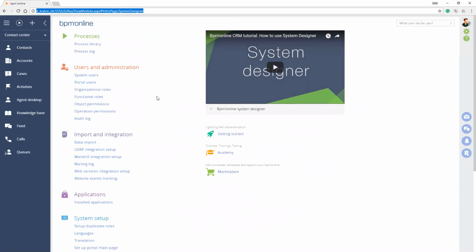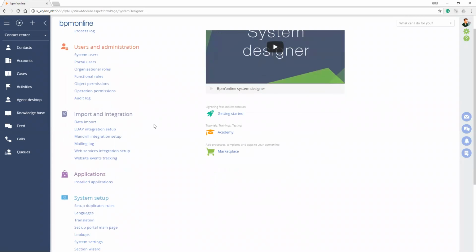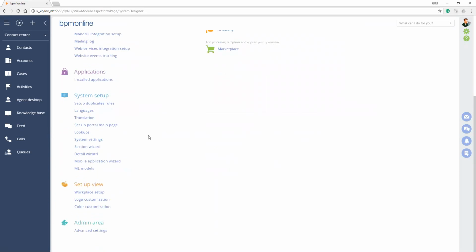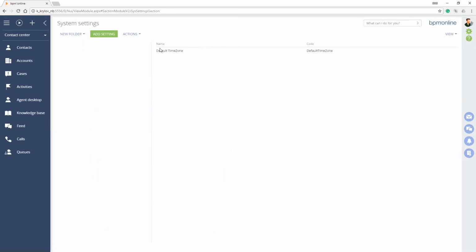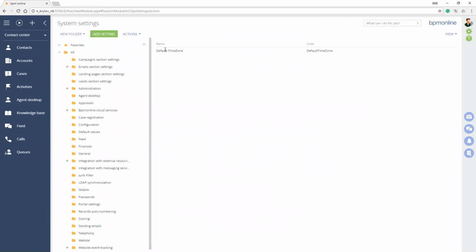When we go into contacts accounts, it will tell us that it's a contact or account section module or a view or something. So you'll be able to derive the name of the page that you're in once you look at the URL. When you're in the system designer, you want to go a little bit down in the system settings under system setup. There is a system setting, and inside the system setting, I would like you to search for default time zone.